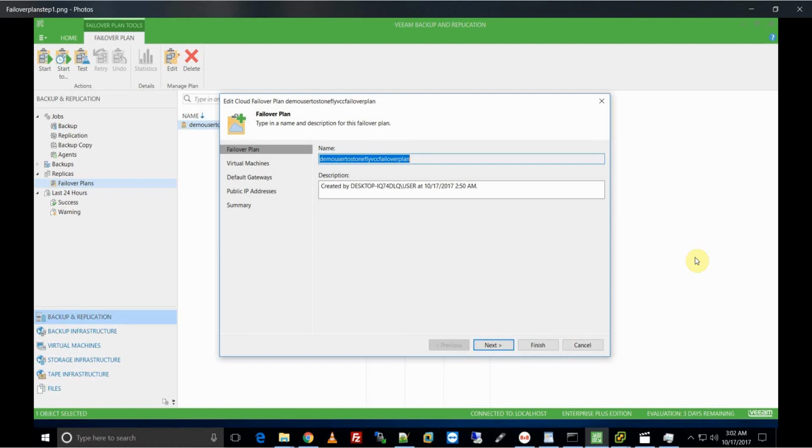So in your local Veeam backup and replication instance, head over to the backup and replication section. And under replicas, you'll see the option of failover plans. You can go ahead and add a new failover plan. This is the screen for the first step of the failover plan wizard. You'll go ahead and specify the name.